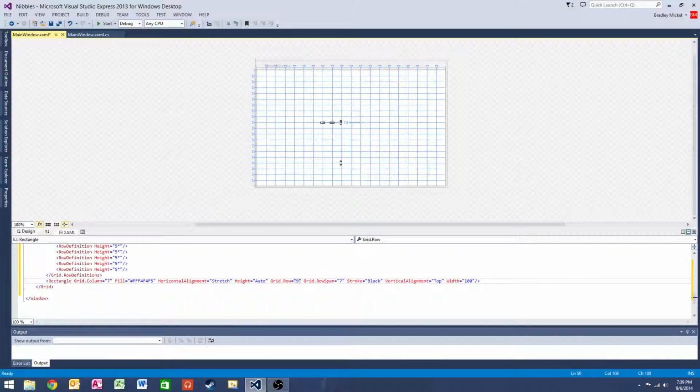Now the grid row, 9's fine. Row span, it's only going to end up being a 1. Stroke we'll take out. Vertical alignment will be stretch. And width will be auto as well.